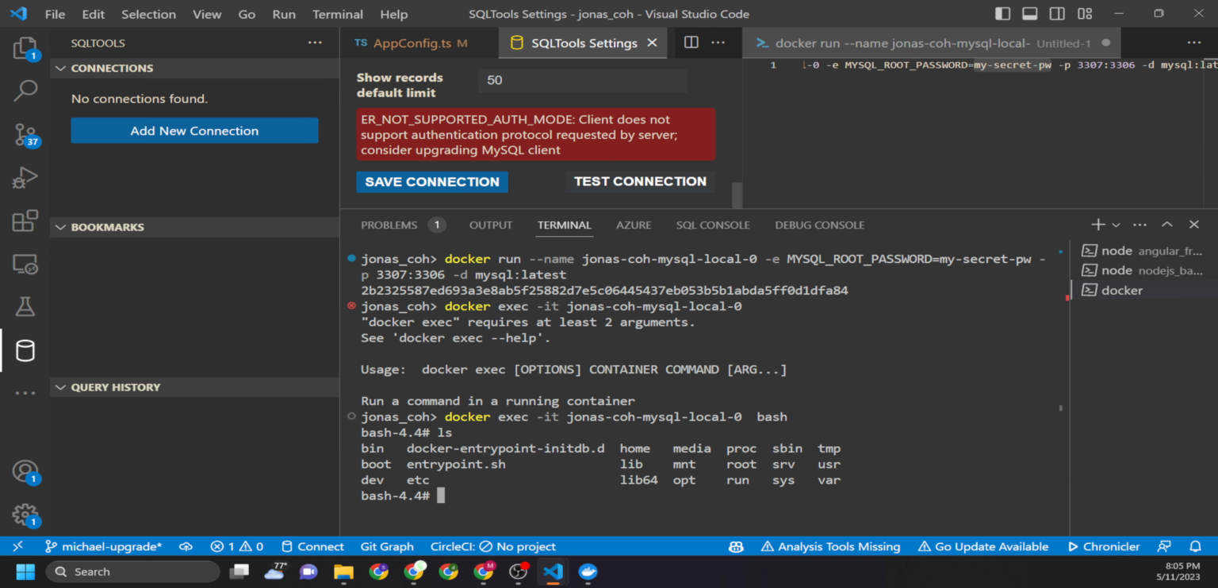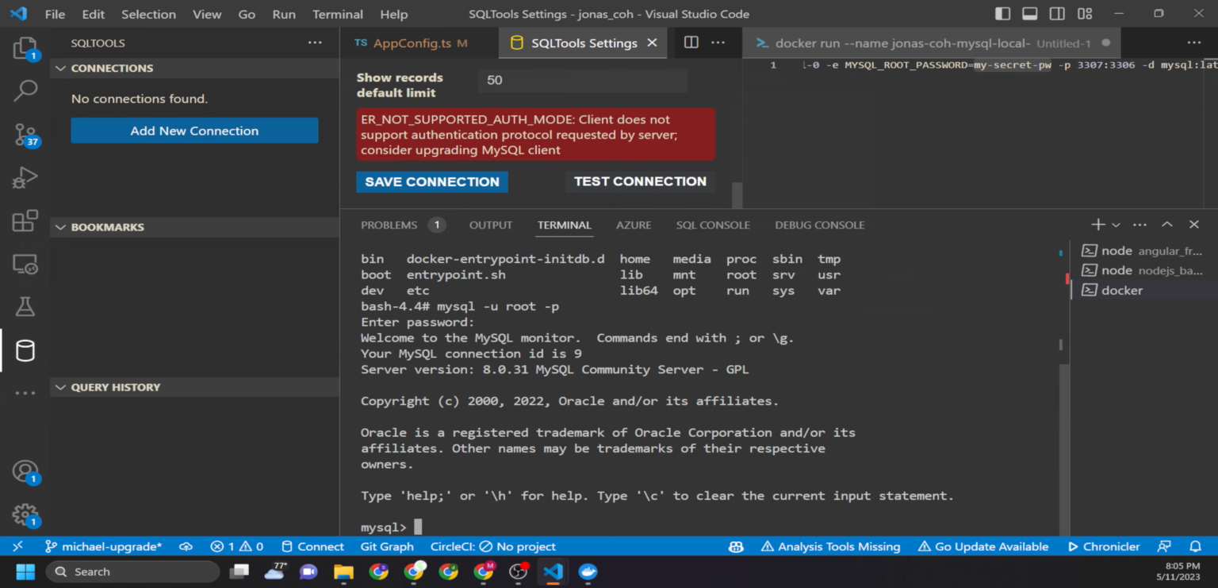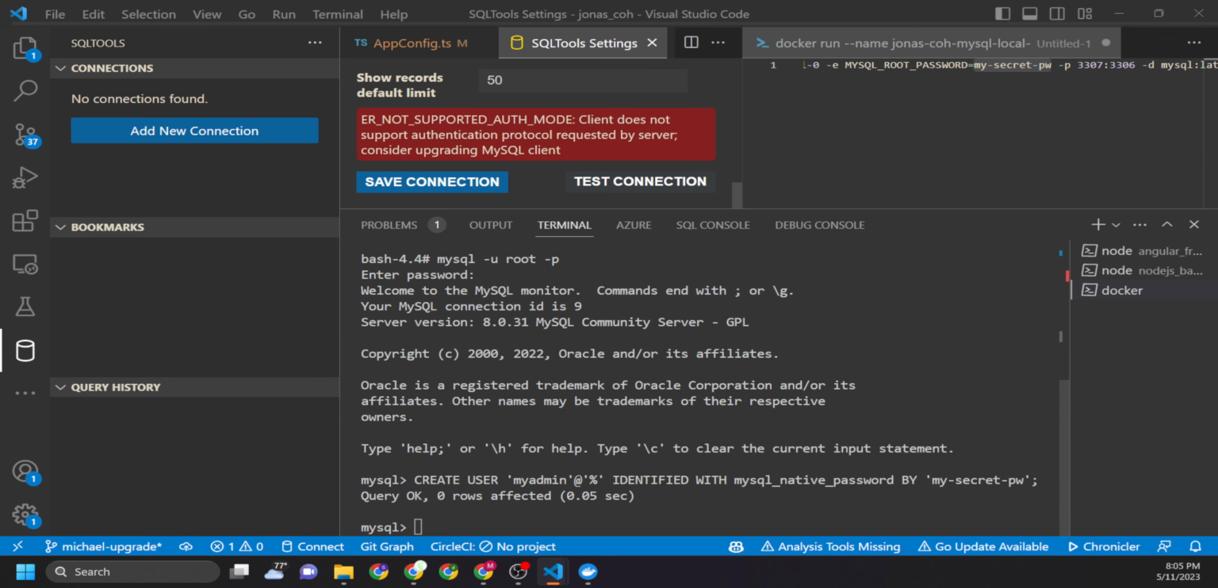So now what I need to do is say mysql -u root -p, and then I say my secret password. All right, so cool. So there's that. Now I'm going to run some scripts. Basically, I'm going to create a user here because it looks like you just can't connect with root anymore.